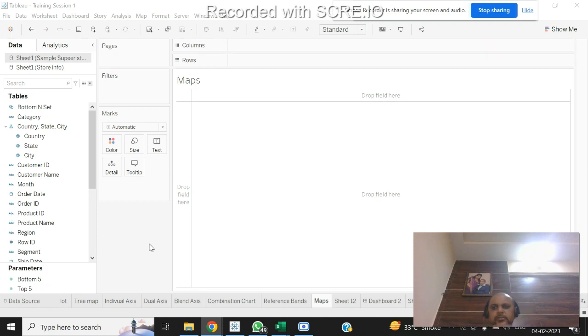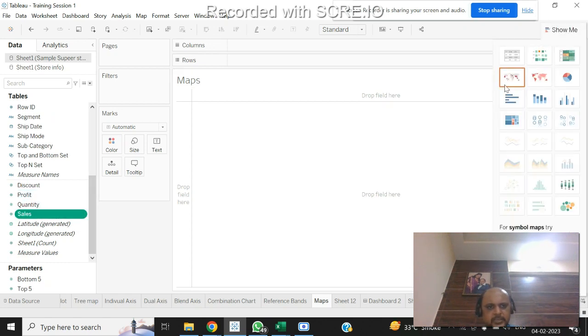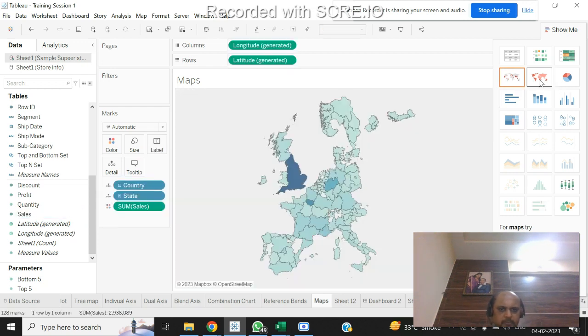Now my scenario is, I want to understand sales state wise. For that, I'll select country, state, and then sales. Then when I click show me, I'm seeing this. These are the two types of maps available. This is called a symbol map, and this is called a filled map. First I'll look at the filled map.